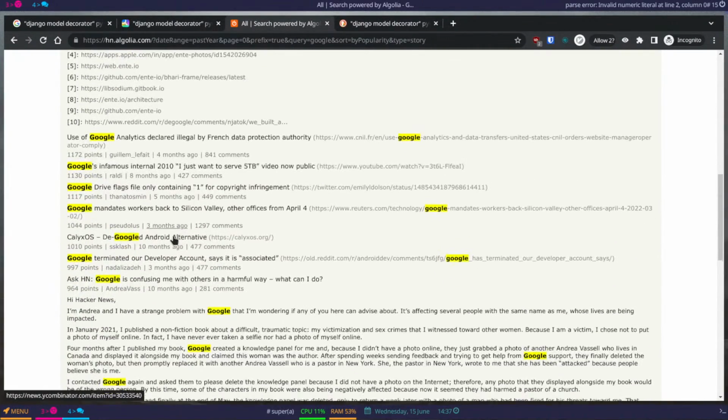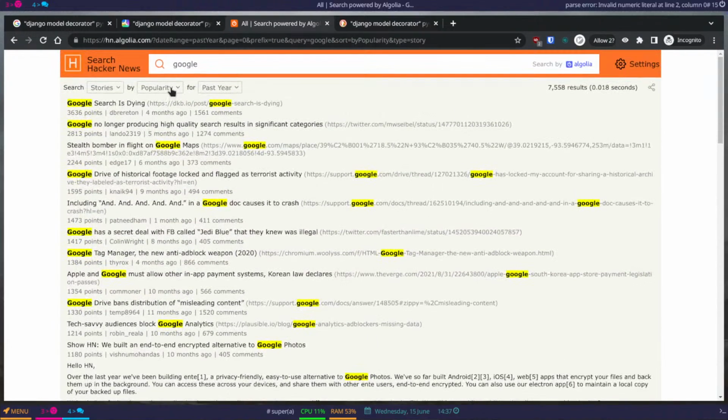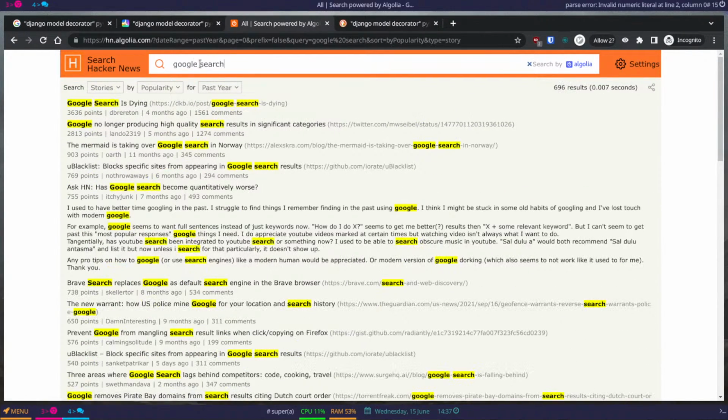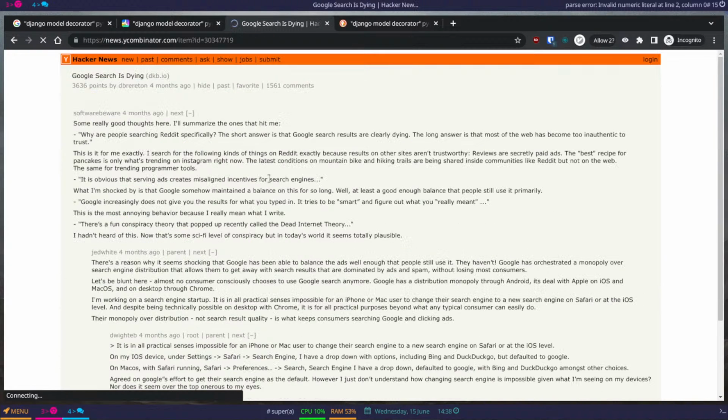You know, Google, let's search. Here, let's just Google search. Google search is dying. Google no longer producing quality search results. Has Google search become quantitatively worse? 493 comments, 755 points, 3,000 comments, 1,500 points. And most of them, if you read them, I mean, sure, let's go there.